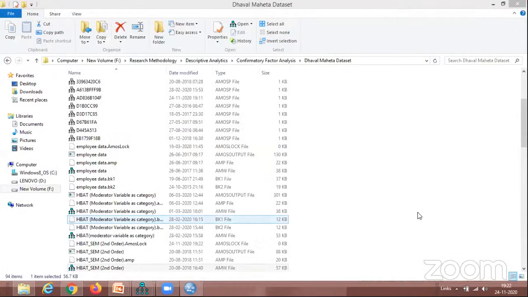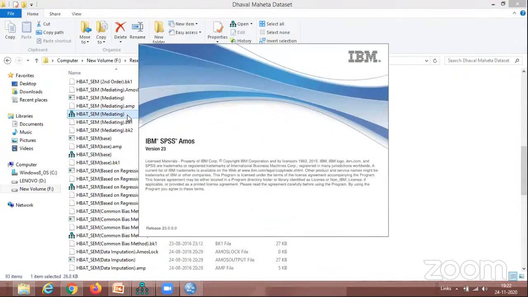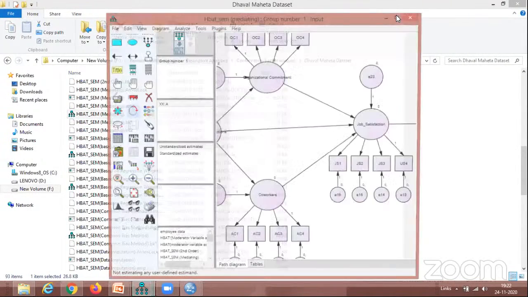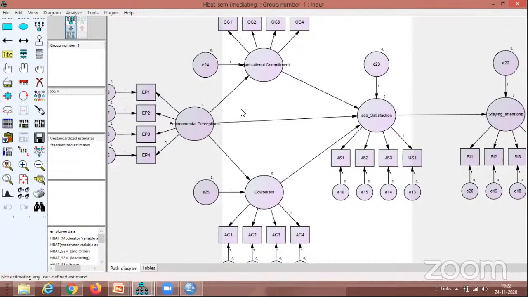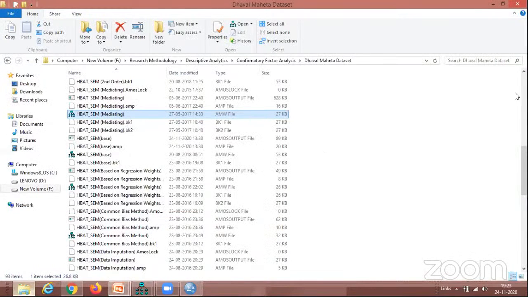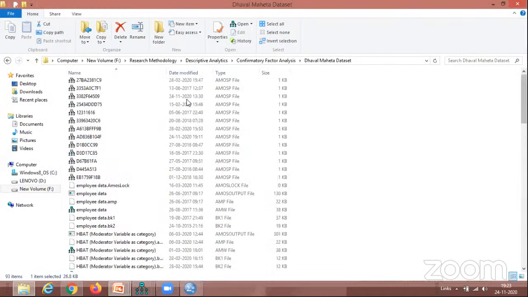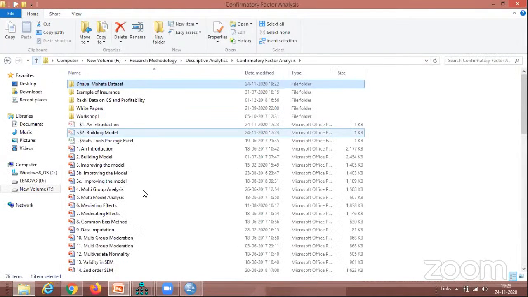Then let me show you something related to the mediating effect. In mediating, first I run this model. I run this. Oh, I'll show it from the PPT, where I've already taken the screenshots, to make it simple for you.